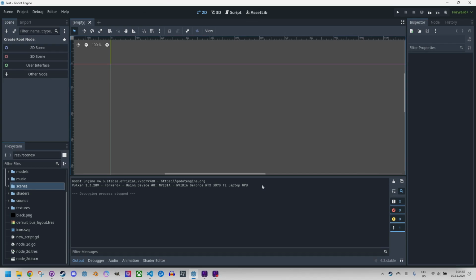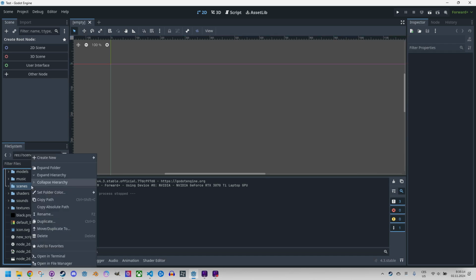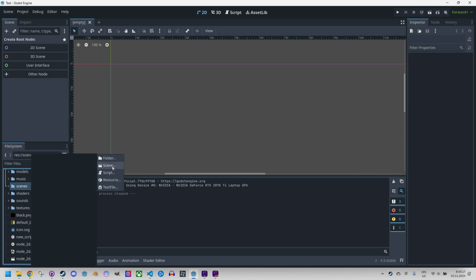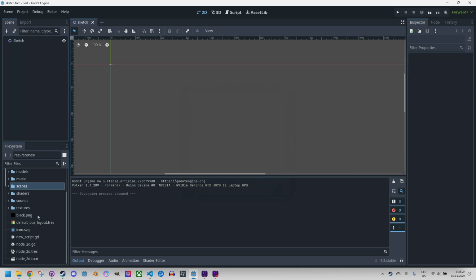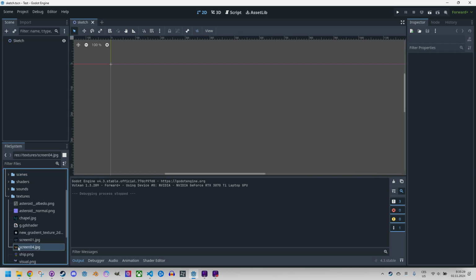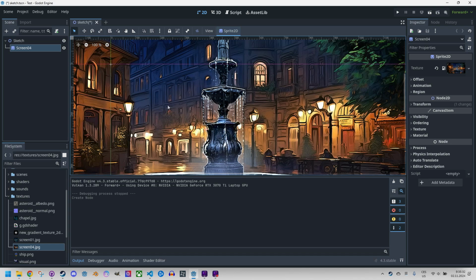Like I did in one of the previous videos, I will apply a shader to an image, so instead of the usual color rect, I will create a scene into which I'll drag the mentioned image, which will create a sprite 2D node, like this. Let's create a new scene in the scenes folder, create new scene, let's call it, I don't know, sketch? Yeah, sure. Okay, and now the image I have in the textures folder right here, the usual one, you already know it from previous videos.